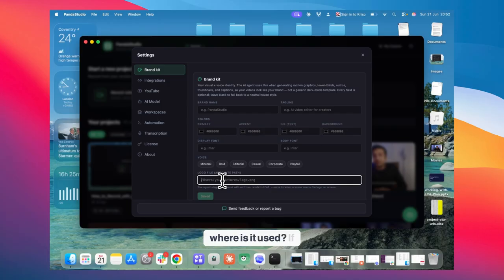Now, where is it used? If you are editing your videos using the agents, then the agent will look at your brand kit. And if a brand kit is available, then it creates the videos matching that brand. So if you don't set up a brand kit, it will create a video based on default brand patterns.